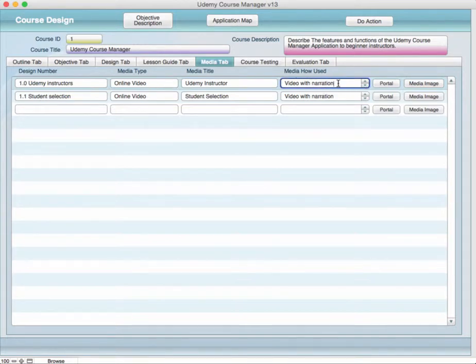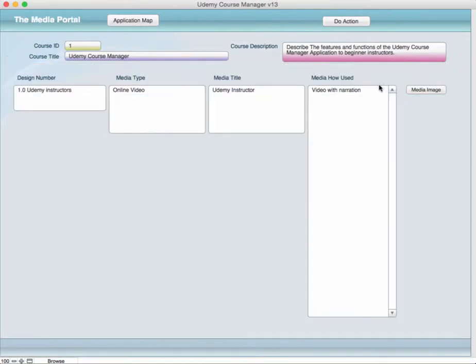I can also add additional stuff to it if I want to. Maybe I want to do a lab, or I want to do handouts or whatever, but I want to address each one of those within what we're working on in that media area. In the portal, when you look at it, you can see how it breaks down. So we're now in the media portal. You can do whatever you need to. For example, media title, or in this case, media how used.